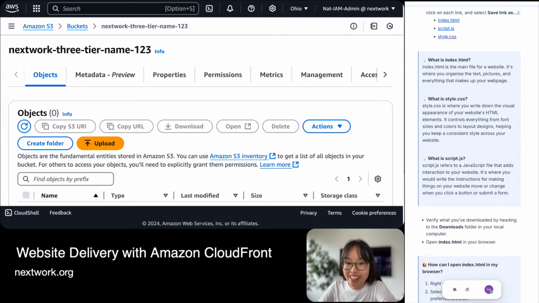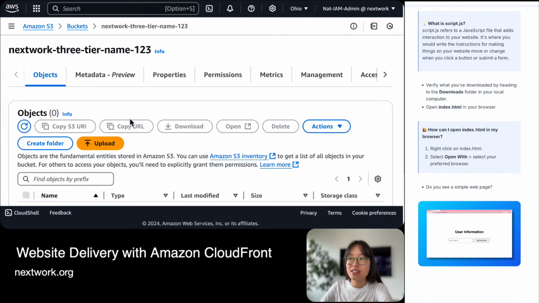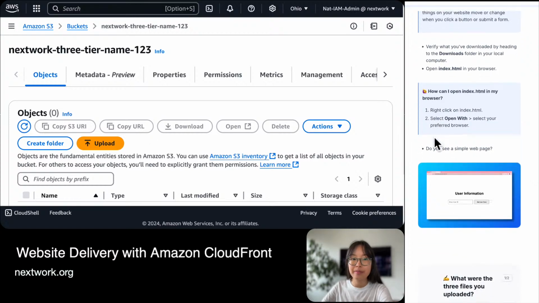Cool. Are we ready now to upload those files back into S3? Now that we have them locally on our computer, they're still not inside our S3 bucket yet, so we'll still need to upload those.